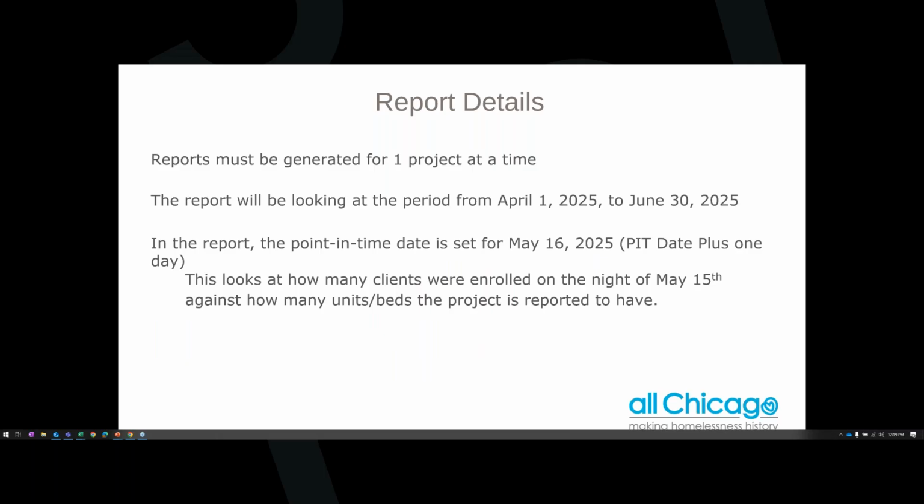The reports will be looking at the time period between April 1st of 2025 through June 30th of 2025. The point in time date that you're going to see in the interface of the data quality report is going to be May 16th, including, the reason for that is because it's including +1 day. So although it says May 16th, it's actually going to be pulling clients either active or has a housing movement date as of May 15th.